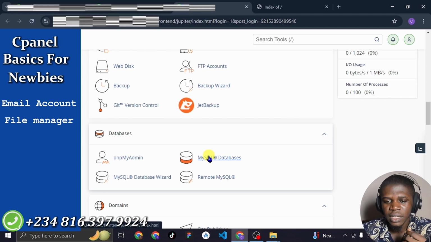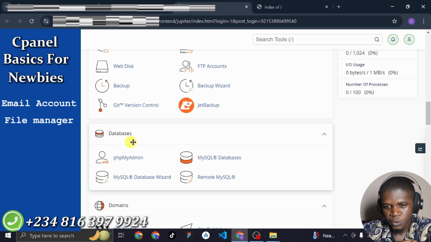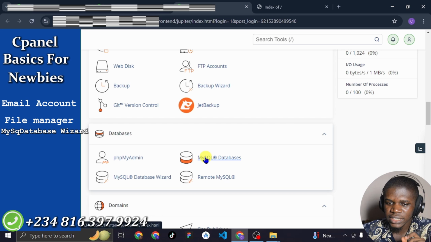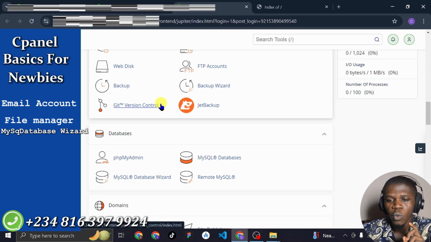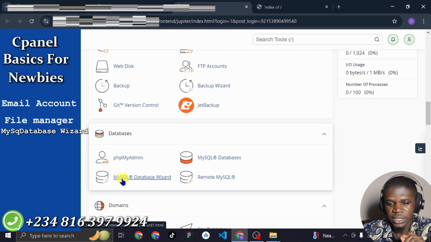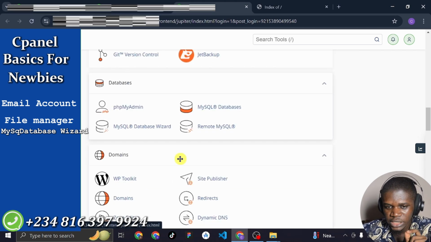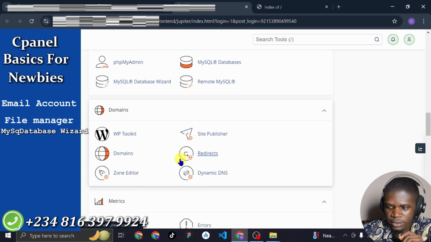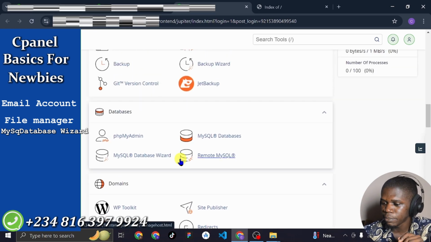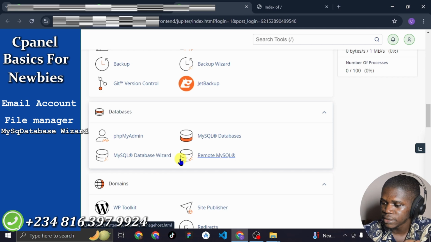So right now we are in the database section. In the database section, you'll be working mostly to create your database. We'll be using this section, which I'll be explaining in the meantime, which is database. Let me write it down. Database.